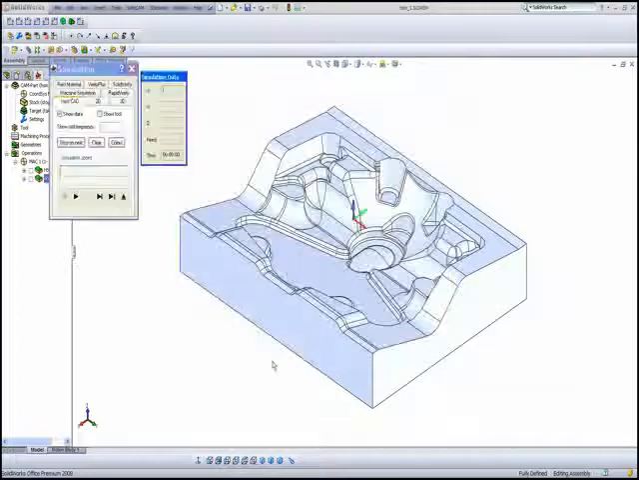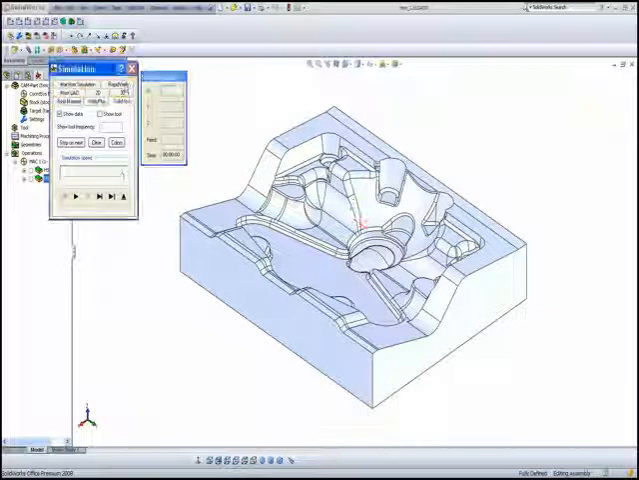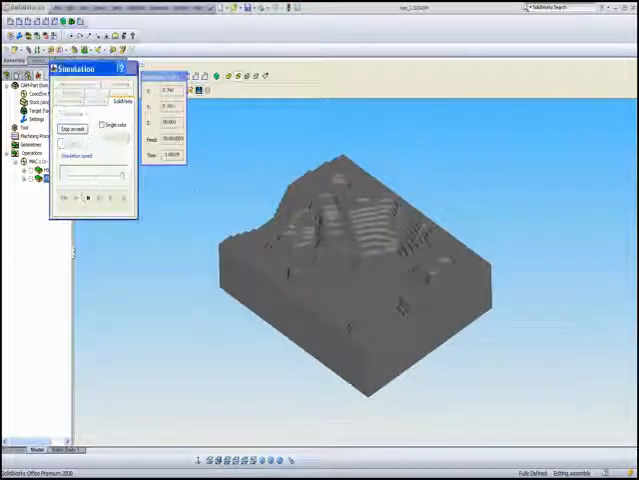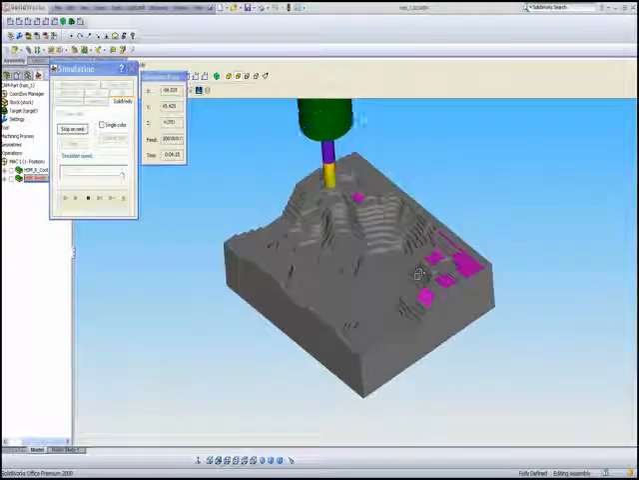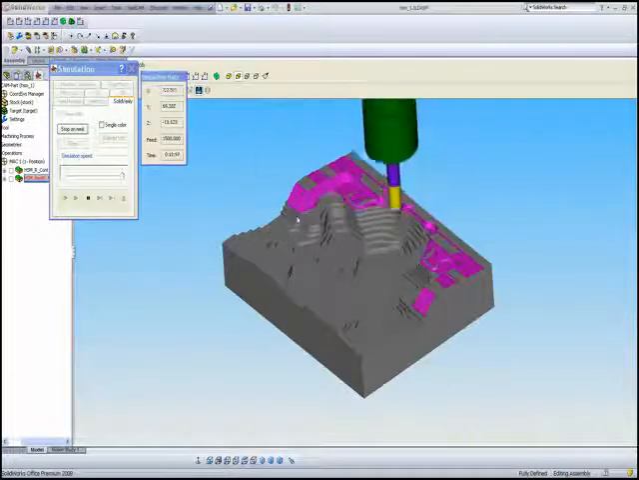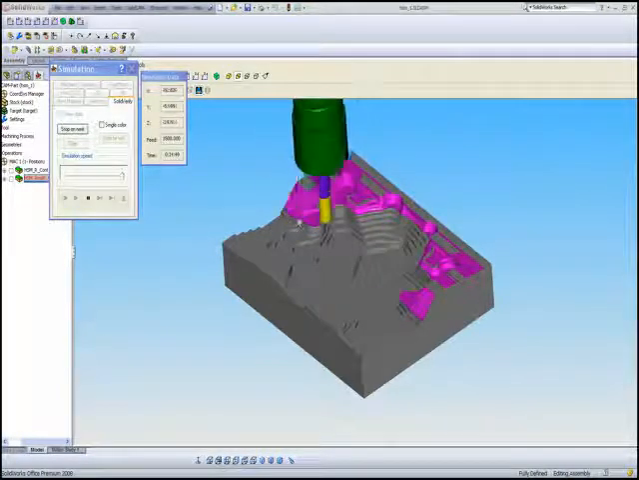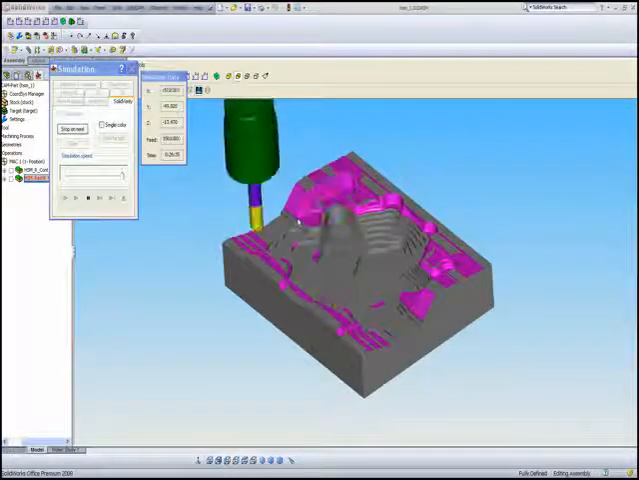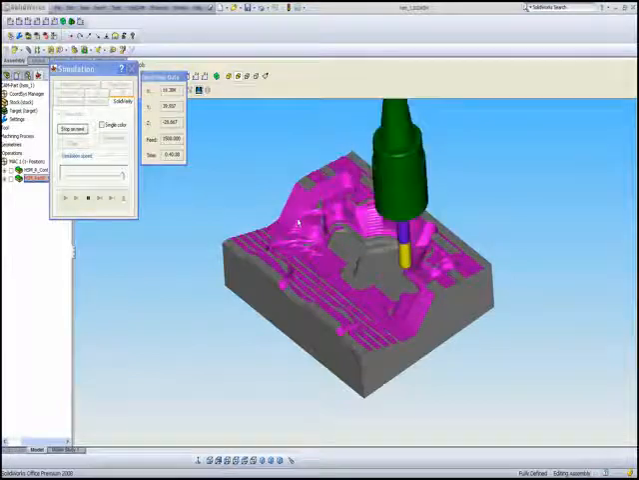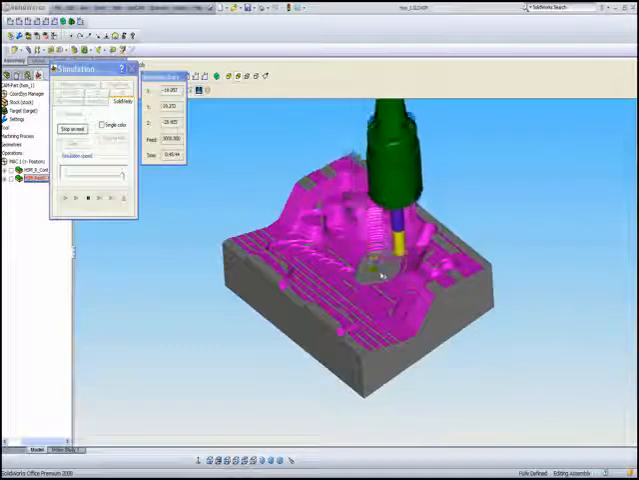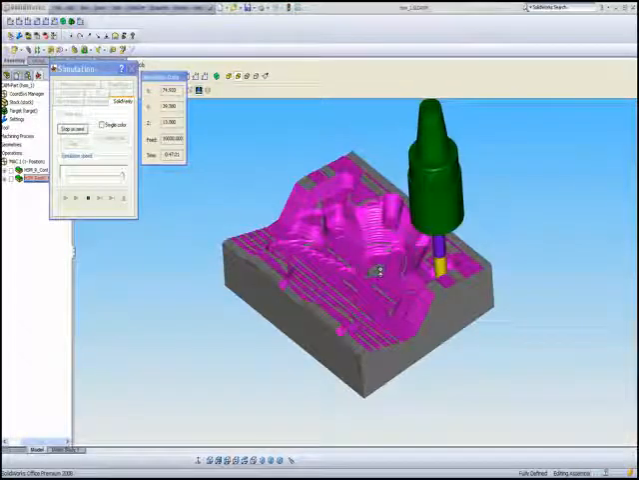And if we simulate our part now, you'll note that in the simulation, the machining will only be done in the areas where there is material left over. Those are the only areas where it will be working, as it goes further down on the part and into the pocket, obviously, until it finishes the part.